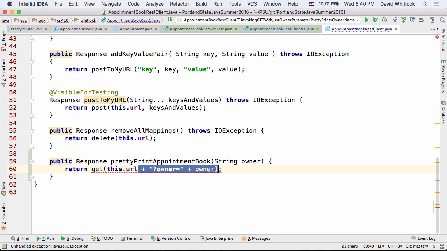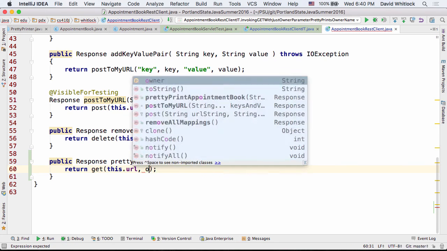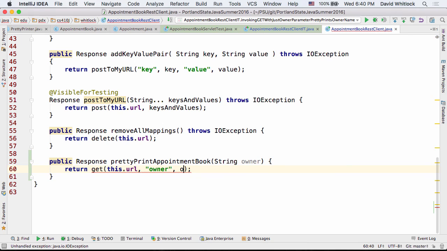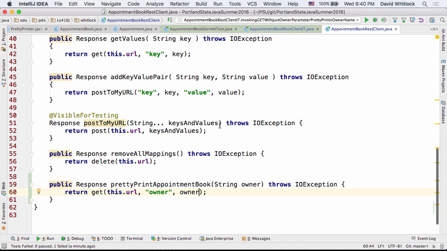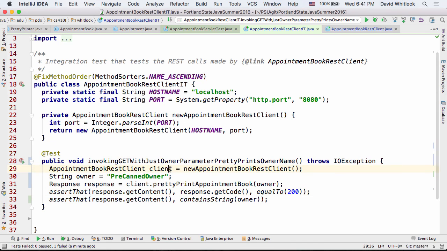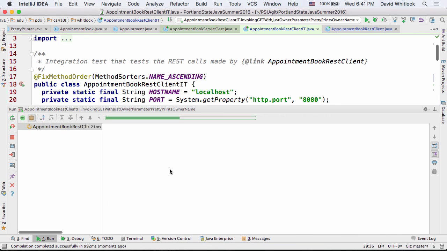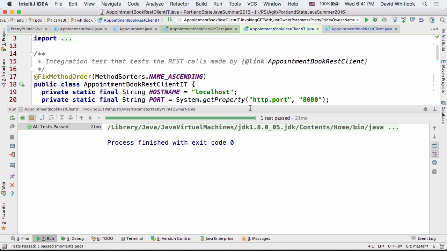This URL, and then the parameter named owner is going to have the value of owner. And it's probably complaining because there are exceptions that need to be thrown. Okay, so I think that's right. So up here, it used to be key value, and now it's owner. So now if I go back and I run my test, ooh, it passed.